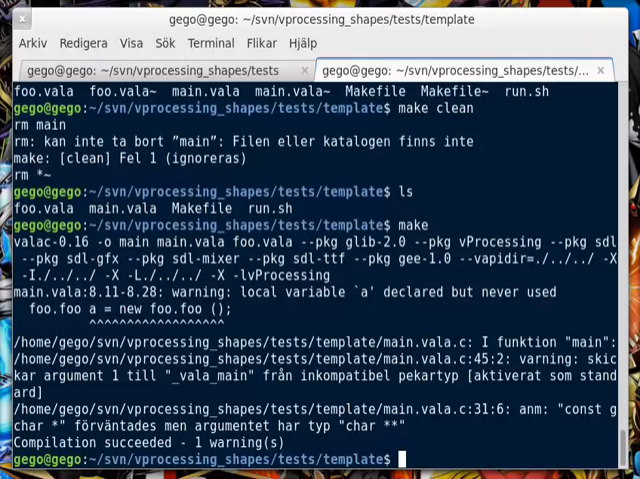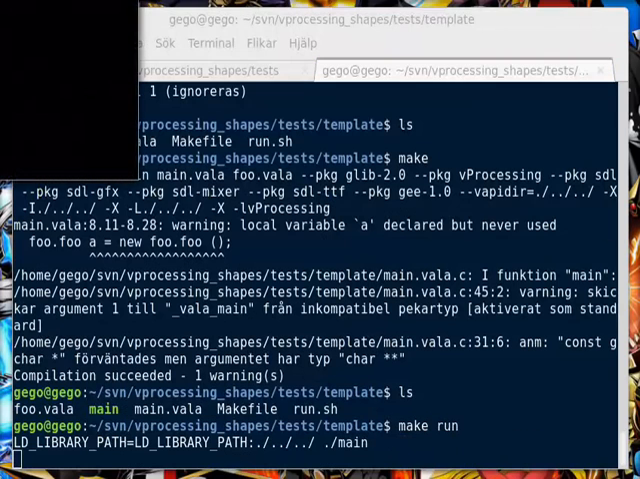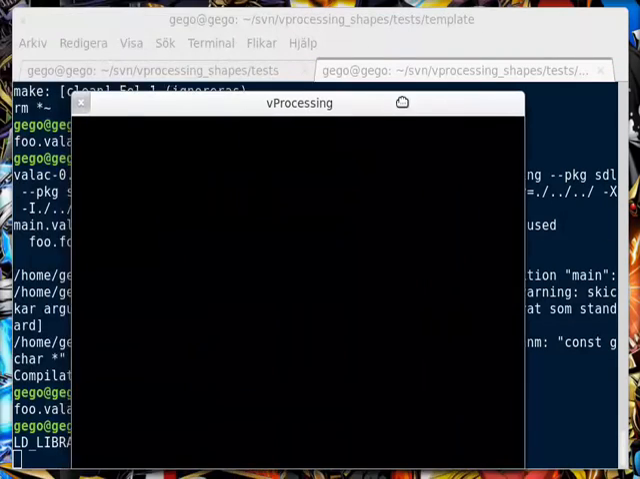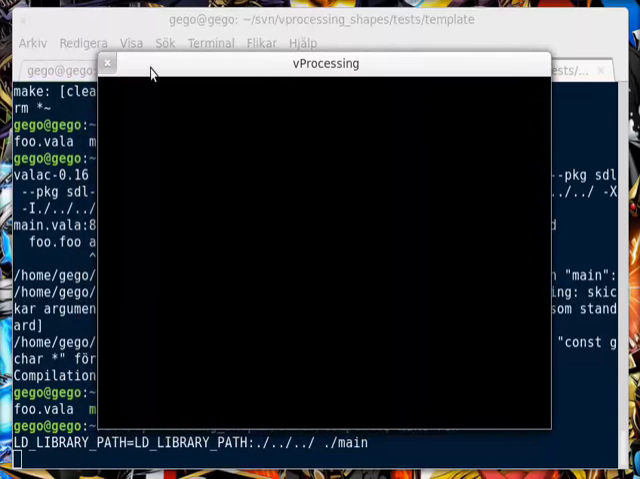So let's have a look at the directory now. ls, we get a main there. So what we can do now is type make run, and we get a window. As you can see, it's just blank, so it's just a template.